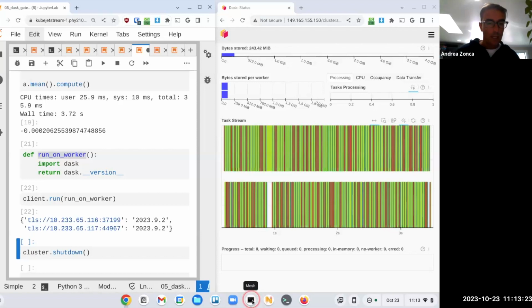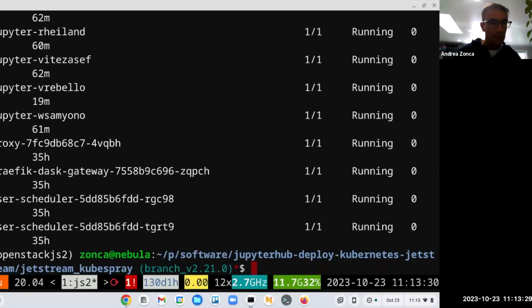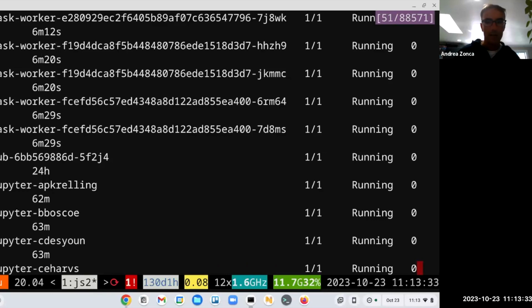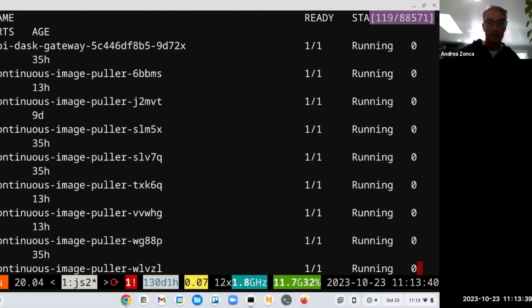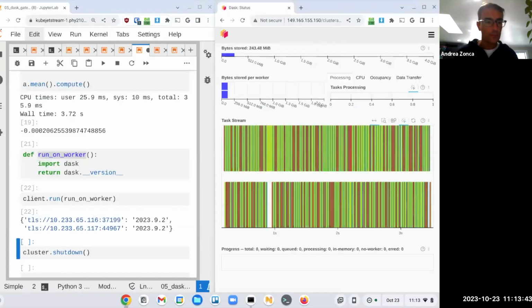Okay. So let me see if I see some workers running here. Okay, so you see that I see a bunch of schedulers and a bunch of workers running on the cluster. That means that some of you have those workers running.